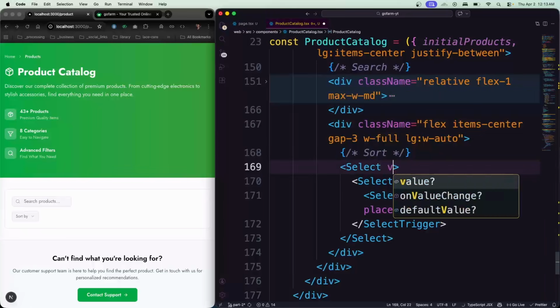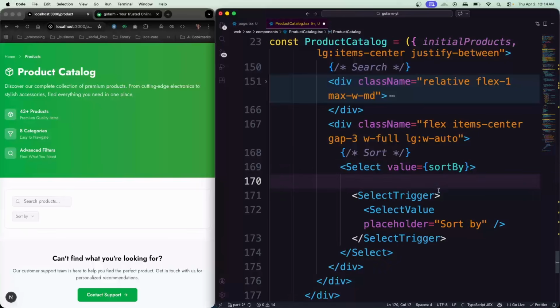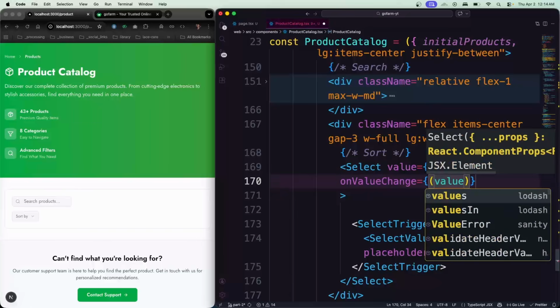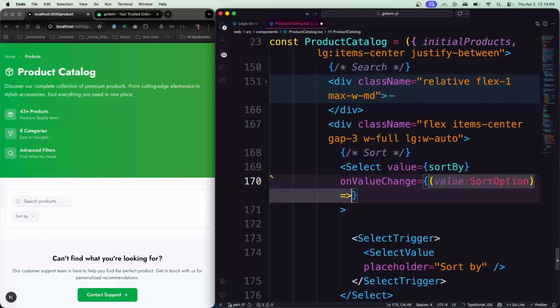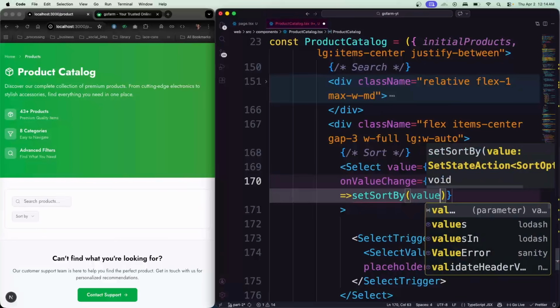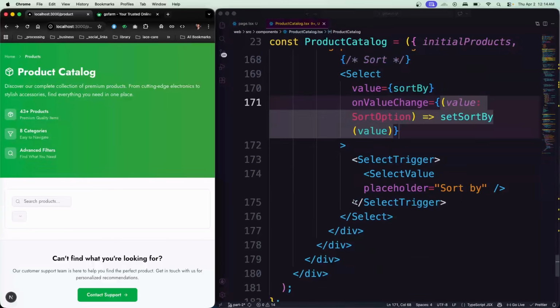Now, also for the value here, we're going to pass the value of the sort by. This is going to be the entire value statement here. And after that, we're also going to have an on change property, on value change property here. And here, I'm going to take the value, and the value should be sort option. And on that value, we're going to simply pass that set sort by, which is going to pass that as the value. So this is how it's going to happen. Right now, you can see there is nothing here because we need to trigger up the value layer, because right now we're not putting anything.